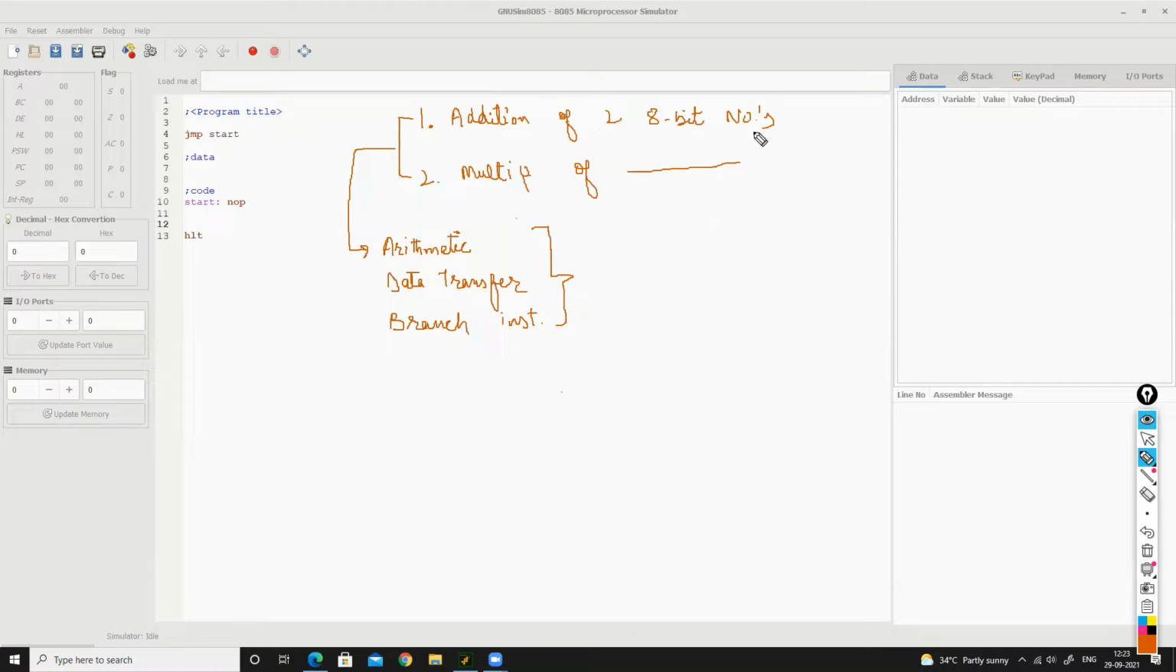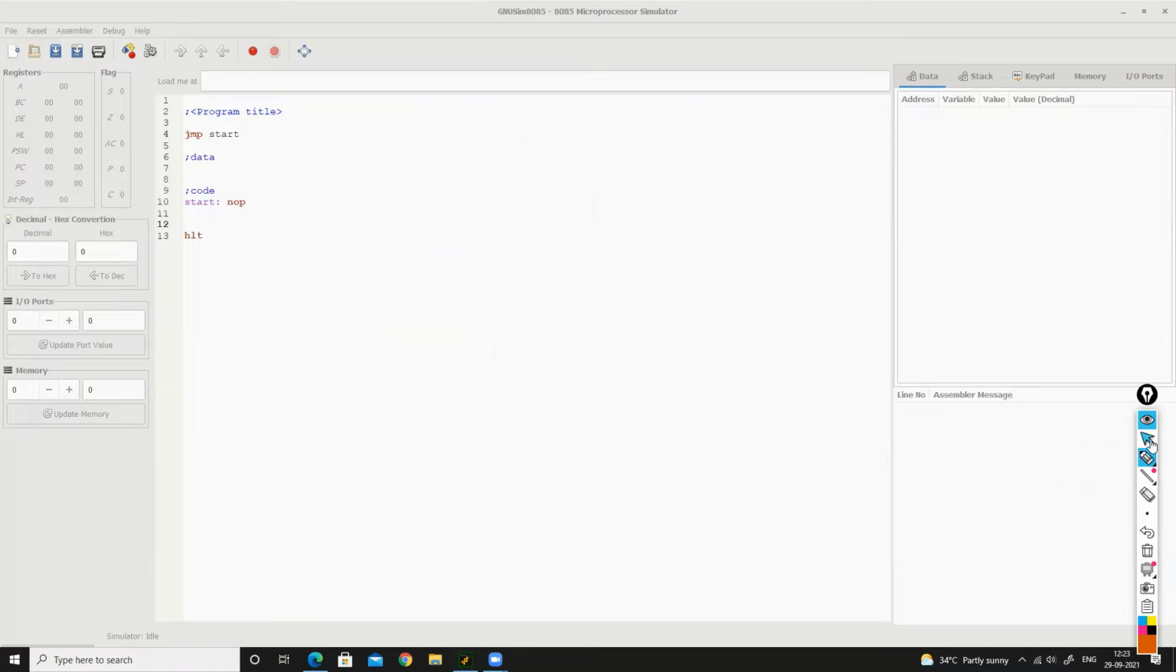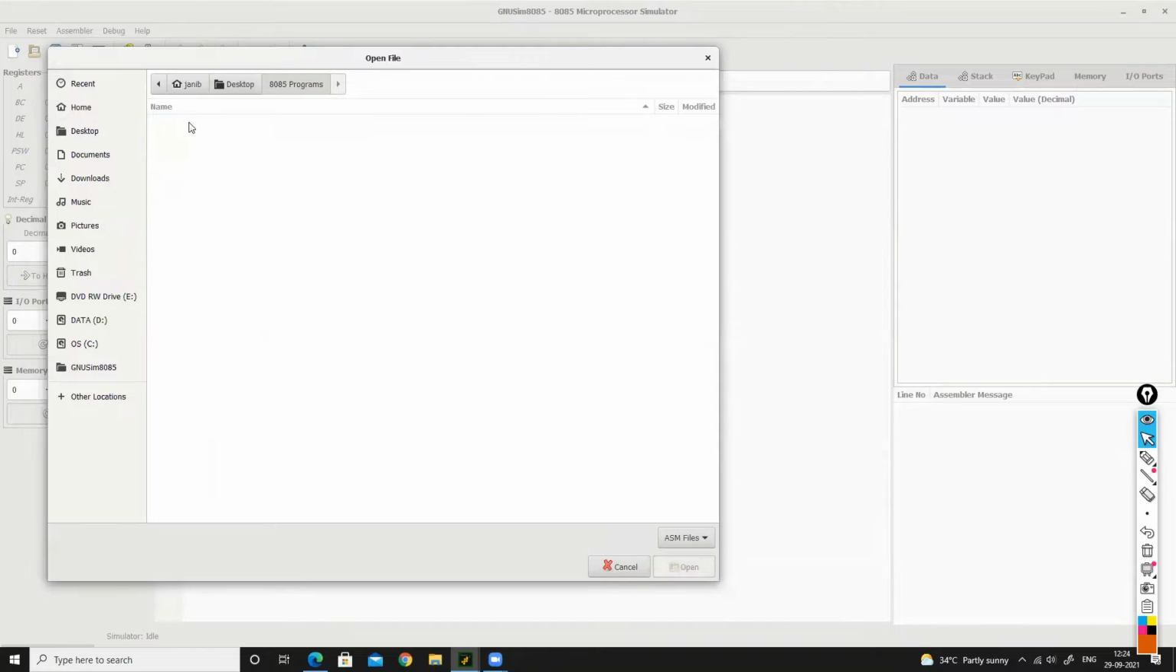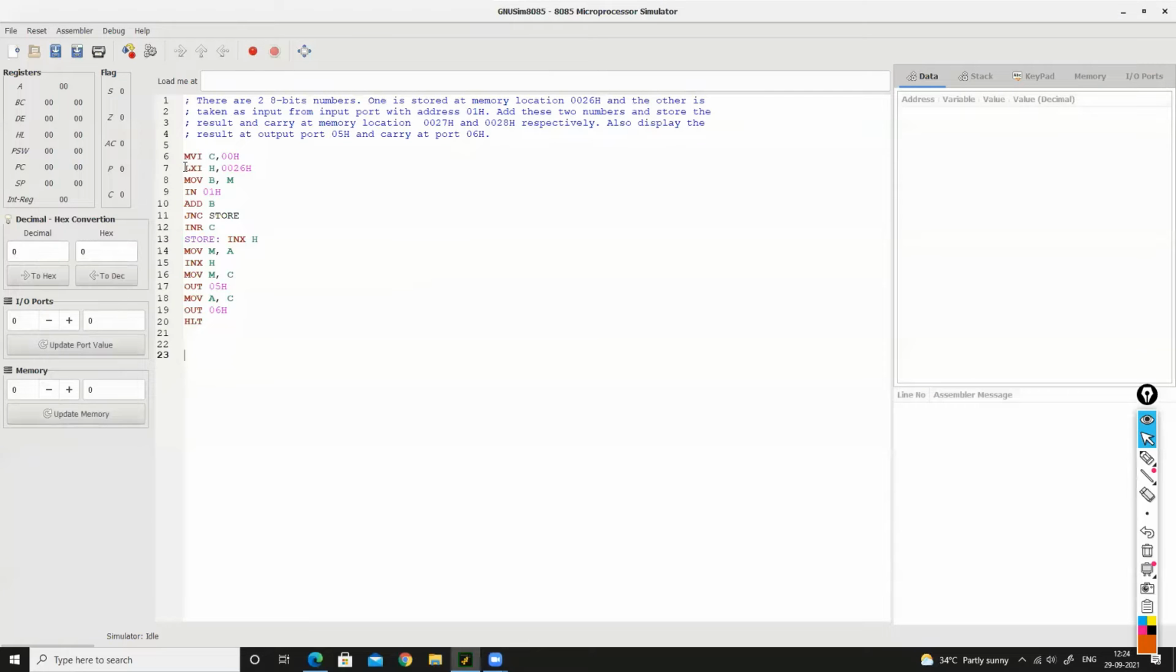What is the first program? Addition of two 8-bit numbers. Okay. So let me load that particular program here. I have already written that program. So let's load that particular program here. So I will open that program. So this is the program for addition of two 8-bit numbers.